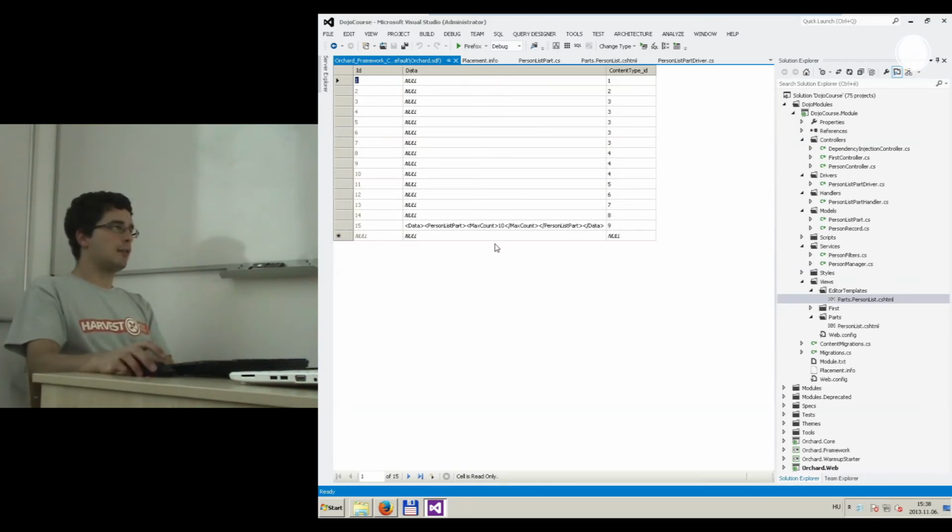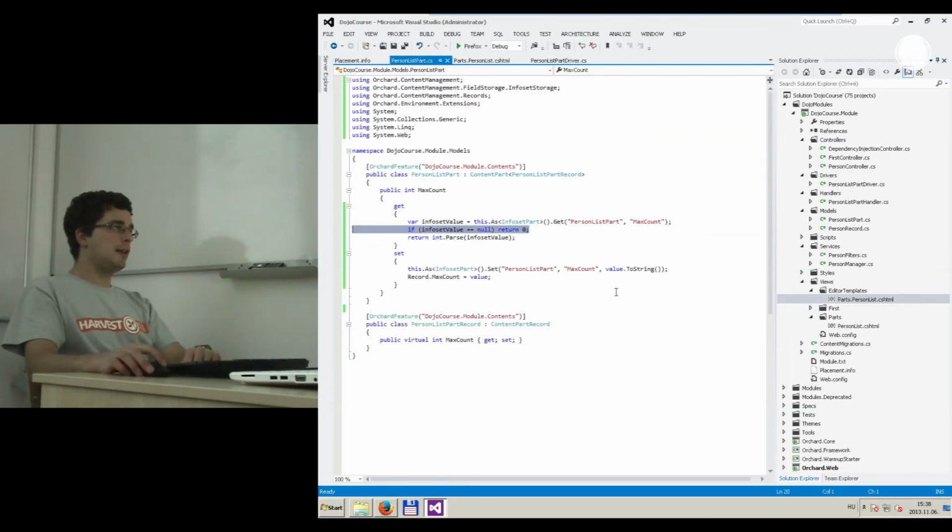As you can see now, in one of our rows we have something in the data column. It's quite straightforward. So in the data root element, we have a corresponding element for our part, and in that we have a corresponding element for our max count property, and we have our value here, 10. So it works.